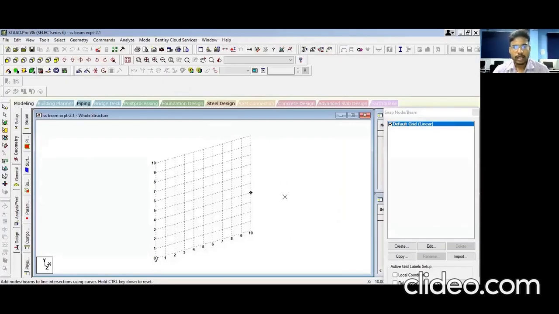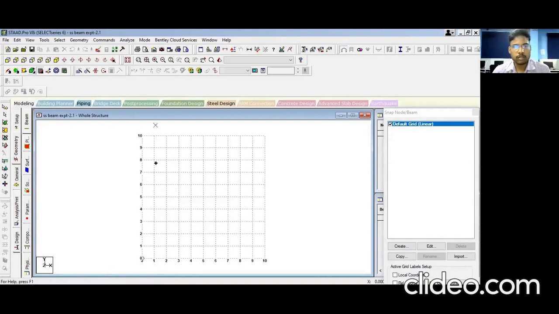So now a main window or the workspace will open. Here you can see we have a grid. At the left hand bottom corner, we have the XYZ coordinate. We will change the view. Just see this is the x-axis and this is the y-axis. Along x-axis we have 10 cells, and along y-axis also we have 10 cells. So from 0 to 10 and 0 to 10. So each unit is 1 meter along both x and y direction.